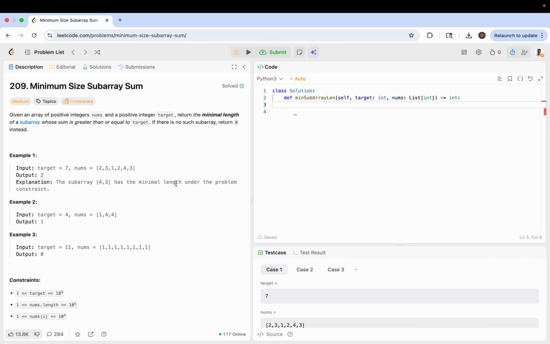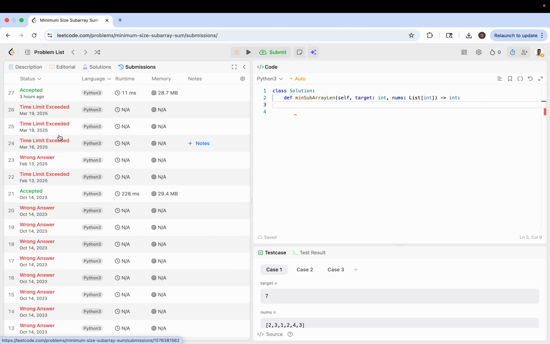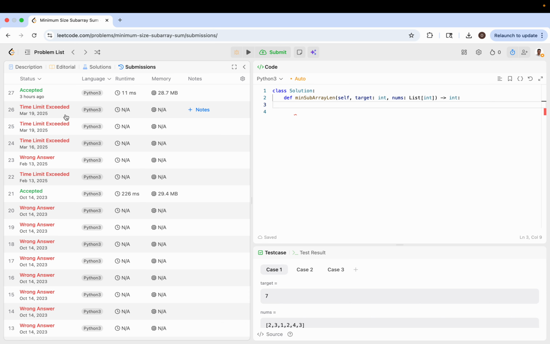Today let's go over a medium question that I just resolved on my own after a long time. So I'm super happy that I was able to come up with my own solution to this question without any assistance. So let me show you how I did it.